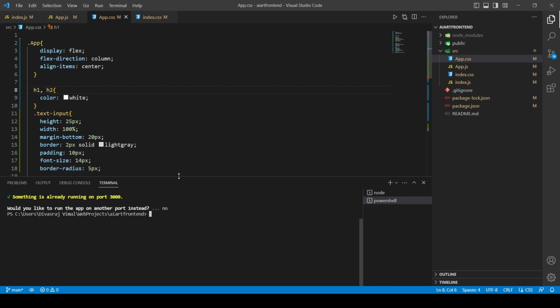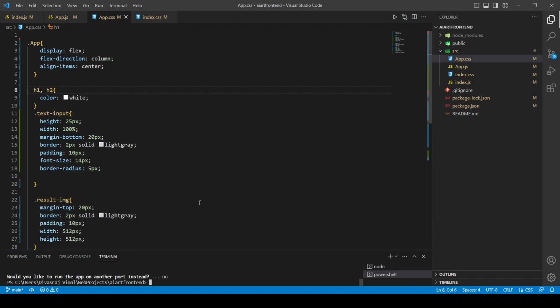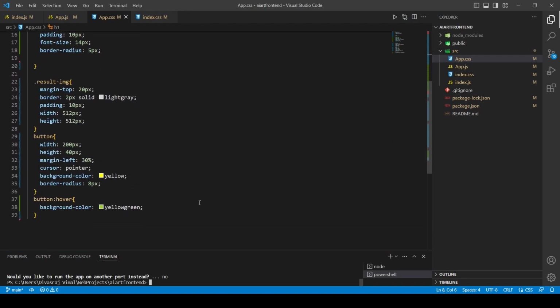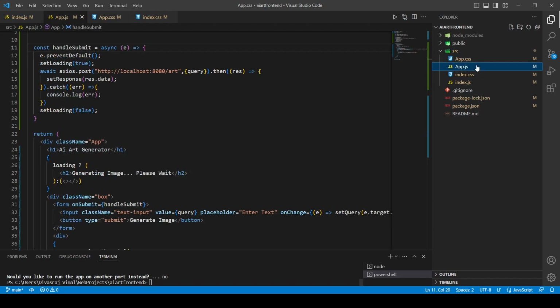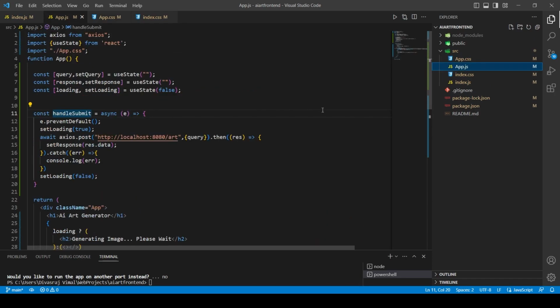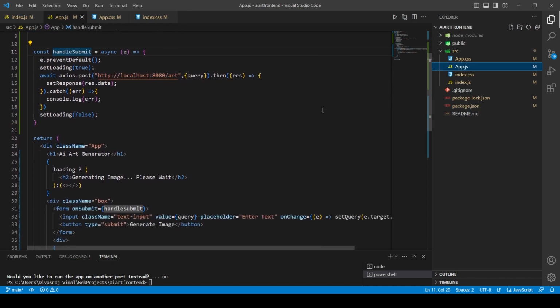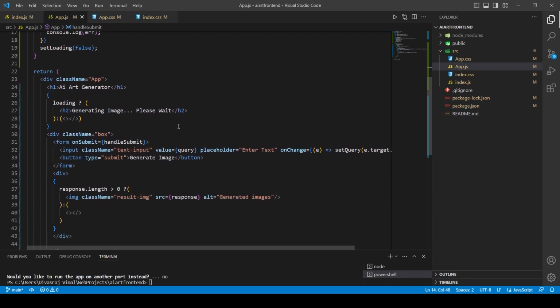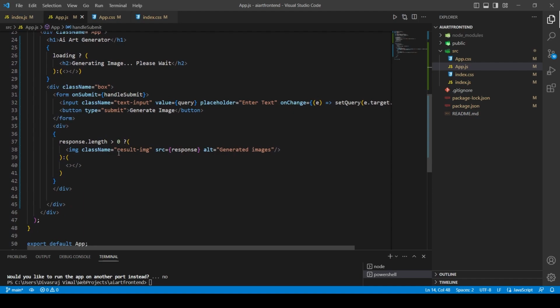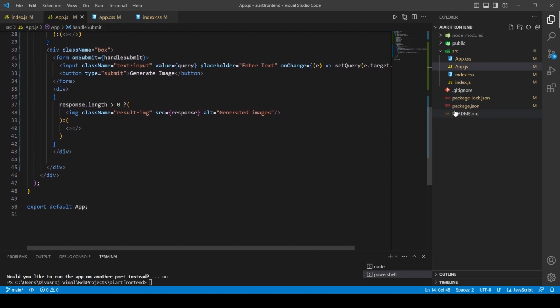So I will show you all the code now. So this is our app.css. If you have any changes or if your code is not working, you can just check it out here. Compare your code with mine. App.js. So here I have just added async and await at line 11 and 14. So make sure you also add that. That's why our set loading was not working. And all of the code is almost same.